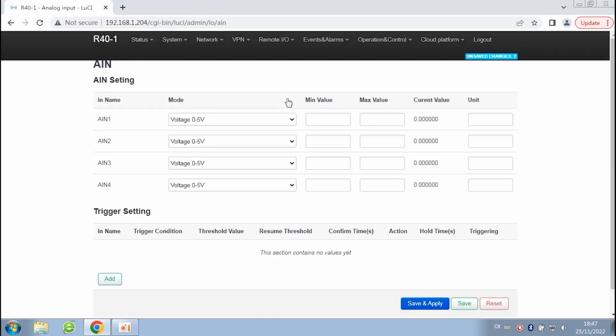Then there is AI, which is the analog input. R40B is equipped with AI. These 3 input modes can be selected, and it also needs to match with the dip switch on the device, including 0 to 5 volts, 4 to 20 mA, and 0 to 20 mA. We also need to set a range of the sensor. Save all the settings after that, and then it can automatically read the value of the analog input, and then the alarm is the same as the DI alarm.